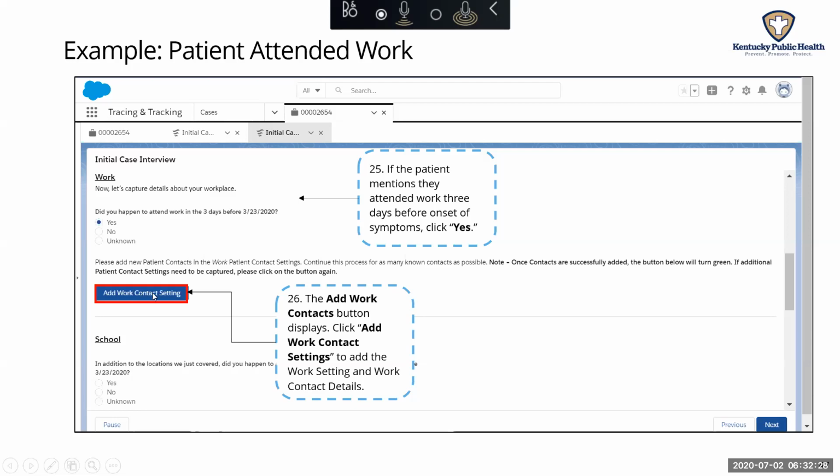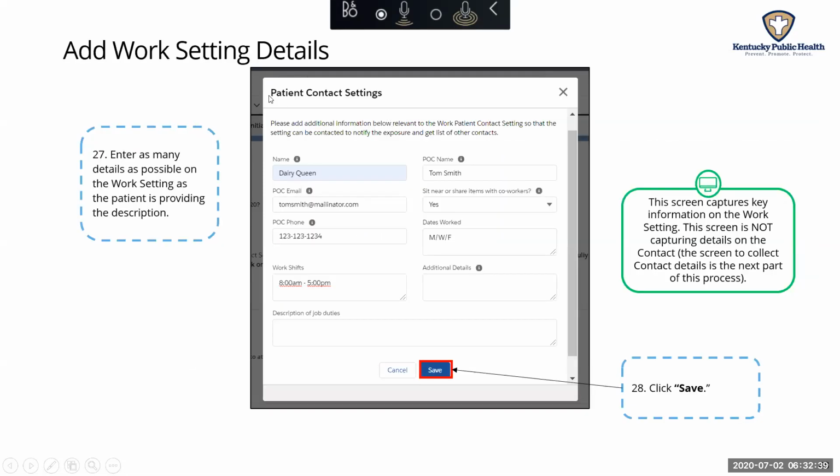So again, setting in the system really refers to where the exposure took place. So we'll click on this button, and when we do, we see this pop-up screen that appears, and it's titled Patient Contact Settings. Again, this is where we're capturing key information on the work setting itself. This is not the screen where we're capturing information on the contact. We'll get there in a second, but I just wanted to point out this is where we're entering as many details as possible on the work setting.